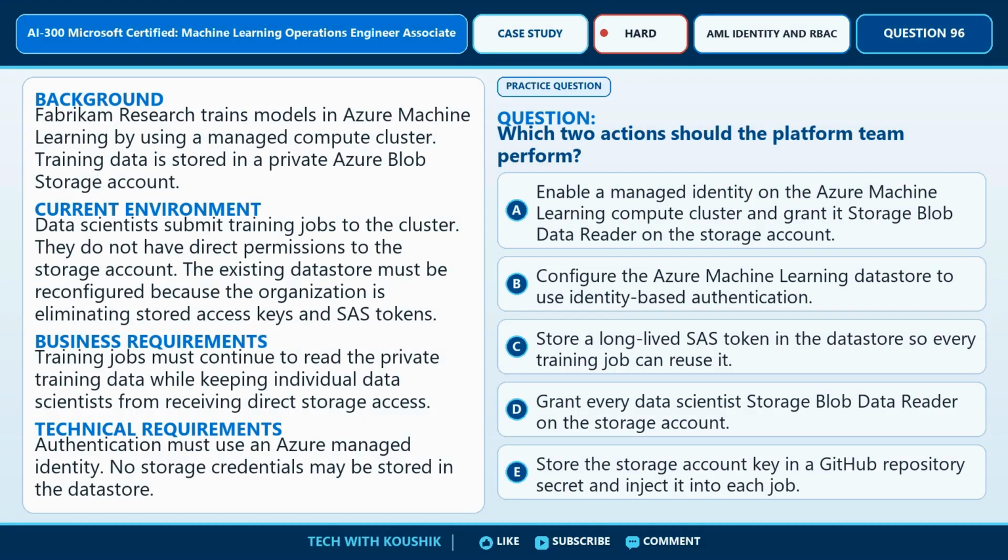Now consider question number 96. Background. Fabricam Research trains models in Azure Machine Learning by using a managed compute cluster. Training data is stored in a private Azure Blob Storage account. Current environment. Data scientists submit training jobs to the cluster. They do not have direct permissions to the storage account. The existing data store must be reconfigured because the organization is eliminating stored access keys and SAS tokens.